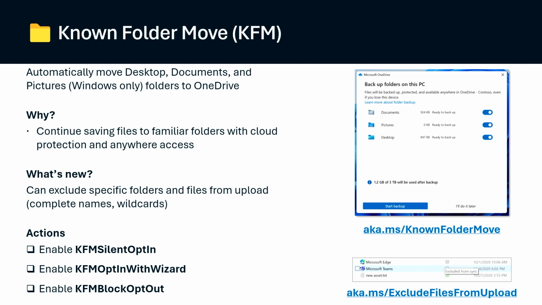So big picture, we really do think you want to turn KFM silent opt-in on. This is really easy. New devices, just turn it on, you're good to go. For existing devices, you might want to take a little bit more care since they already have files and content on the device, so you may have some network upload considerations. One way to do that is you could have users opt in through the wizard, so you can turn on KFM opt-in with wizard. Users will then be able to opt in manually.